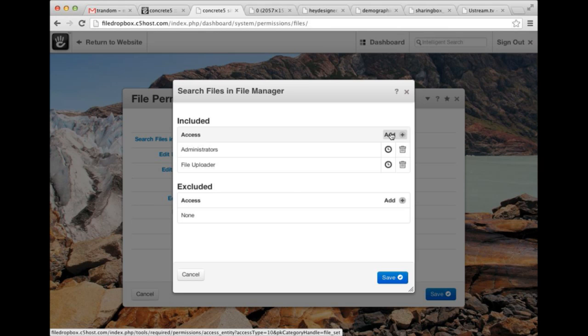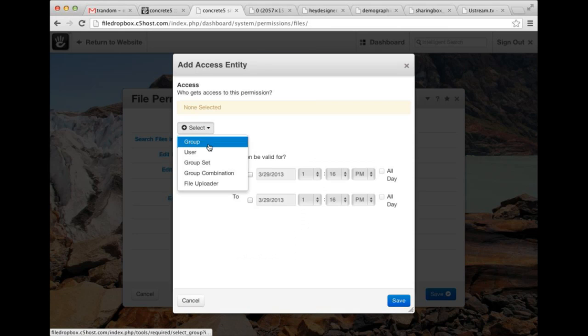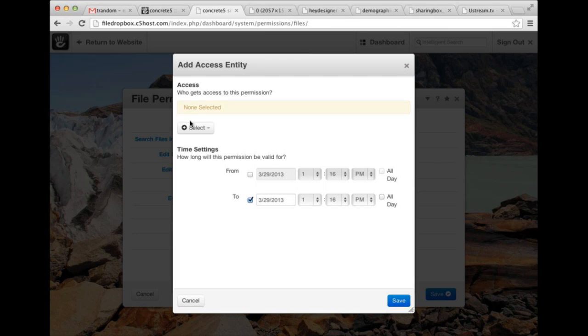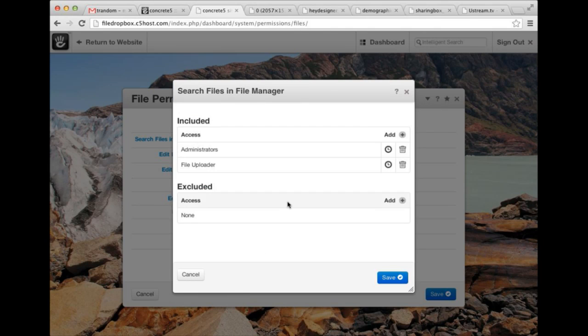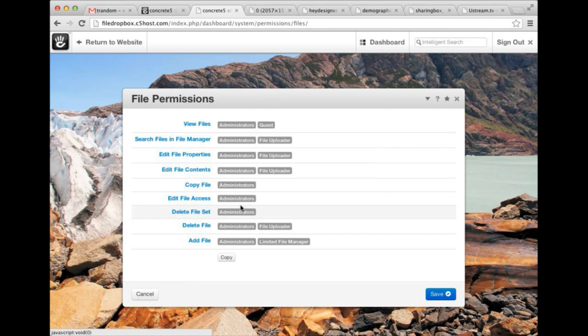So in the file manager, there is, in addition to groups and users and group sets, there is the concept of a file uploader. So if I add this permission to something, it basically says this permission is allowed for whomever has uploaded the file. So not a specific user or group, it's whoever, it's sort of applied dynamically. And so I add this permission to the search, the edit, and the edit contents, and then delete.